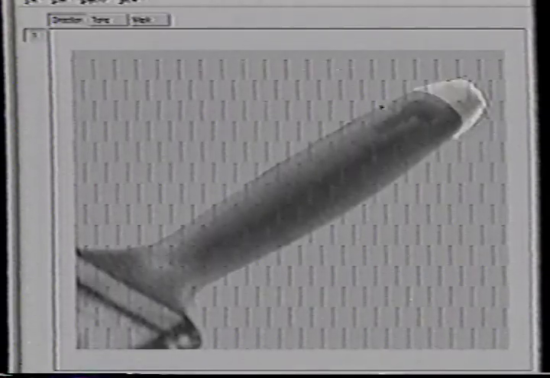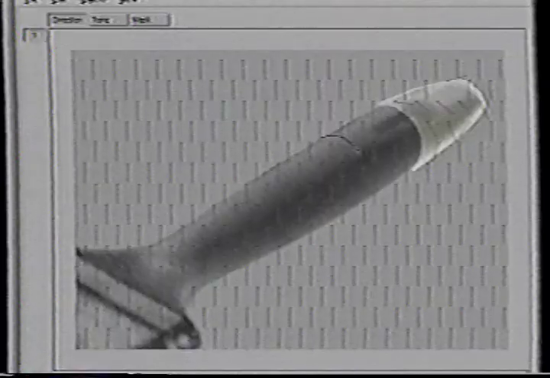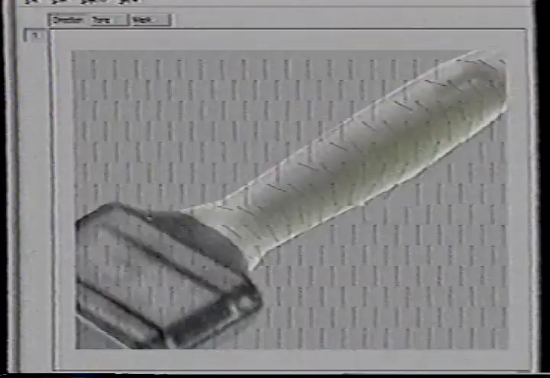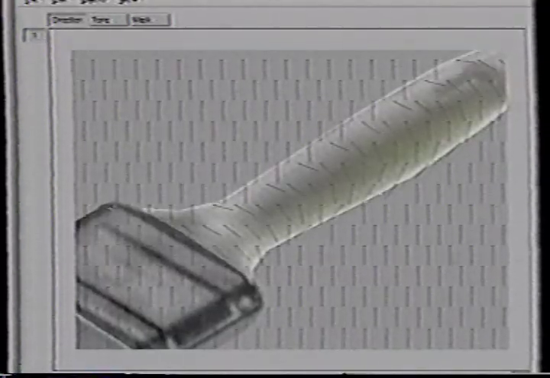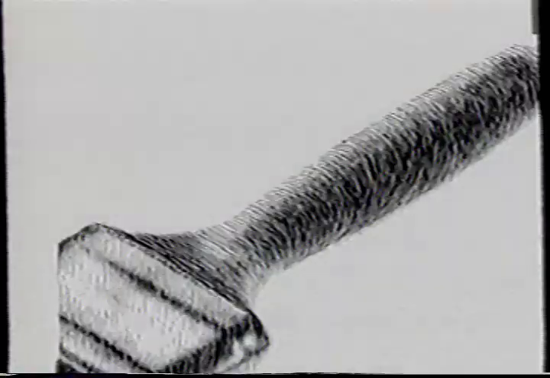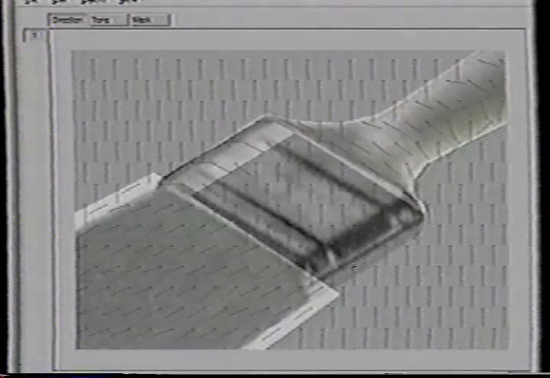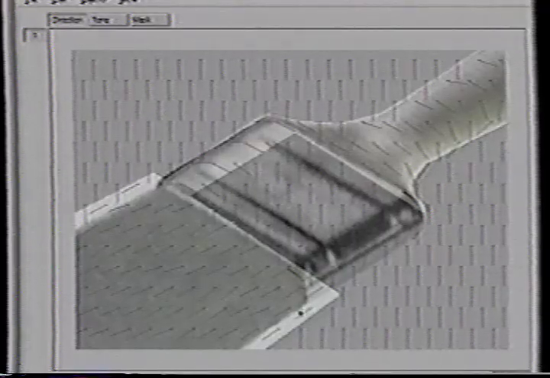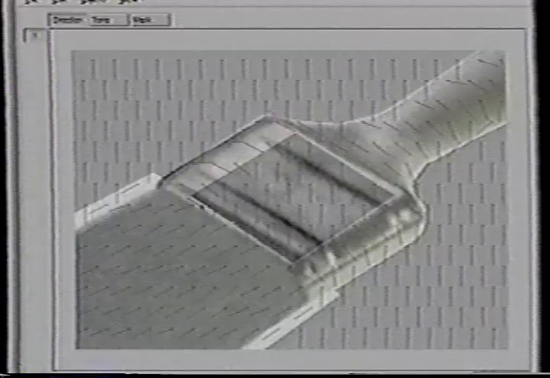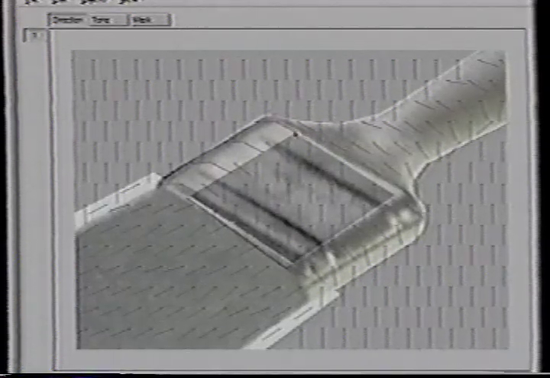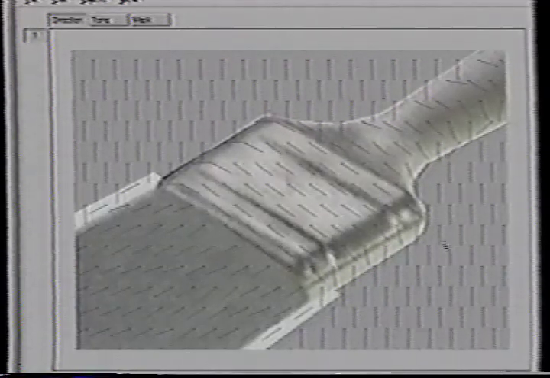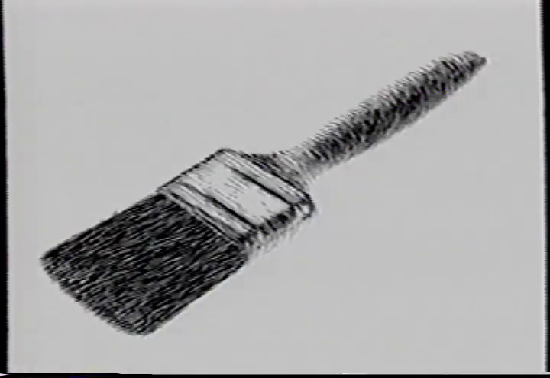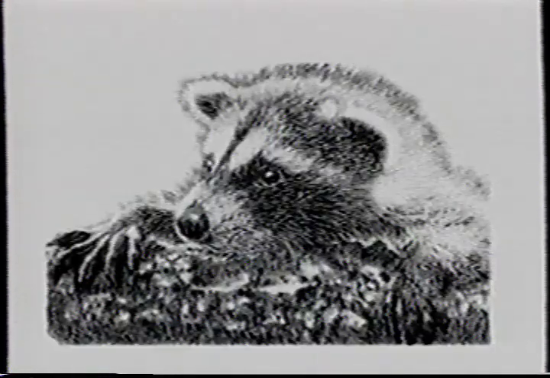For the handle of the brush, we use a region filling tool that fills in the area between user-drawn curves with directions interpolating those curves. This tool allows us to paint along cross-sections of the handle to indicate its curvature. To complete the illustration, we use region filling tools again to fill in the middle of the brush. Here's our finished illustration of a paintbrush, and here are some other illustrations we've created with this system.